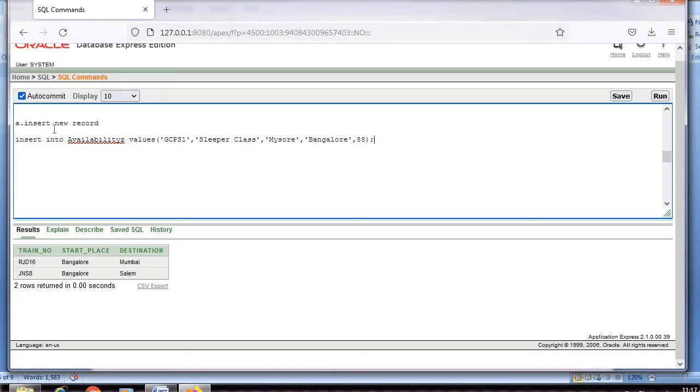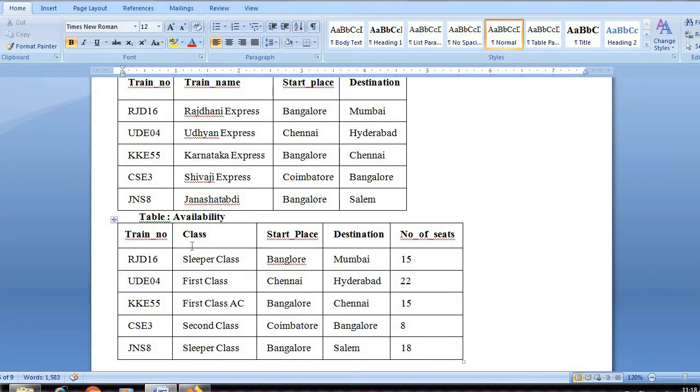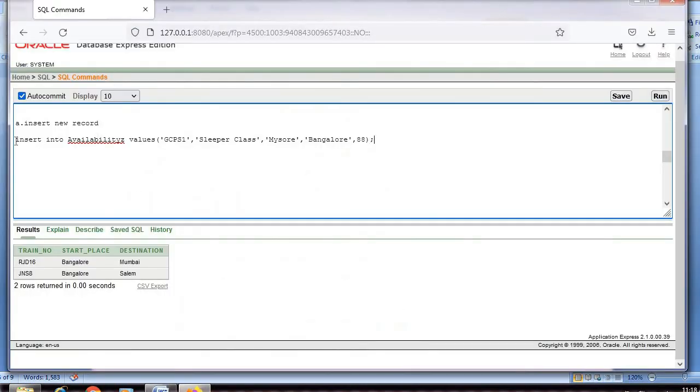As they have asked you to insert a new record, I will be inserting a new record to the table availability. For that, I have made use of the command insert into. Then I have to insert to the table availability where the values are: train number, class, start place, destination and number of seats. So I have inserted the new tuple or record to the availability table.